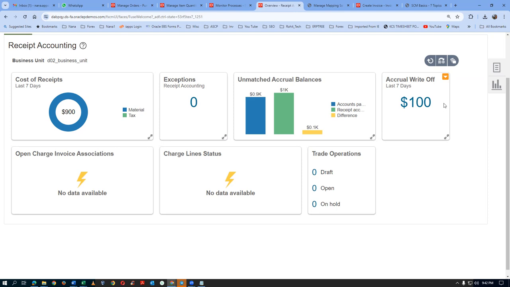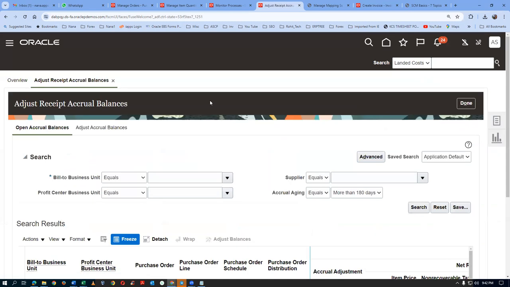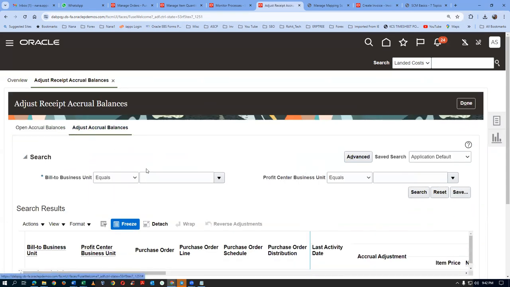Fine. So what you will do? You will now reverse the write-off actually. You're going to reverse it. He's saying that he's bringing it in very quickly. You'll now again go to the adjust receipt accruals. I will now query for it. Click on starts with D02 and then click on search.